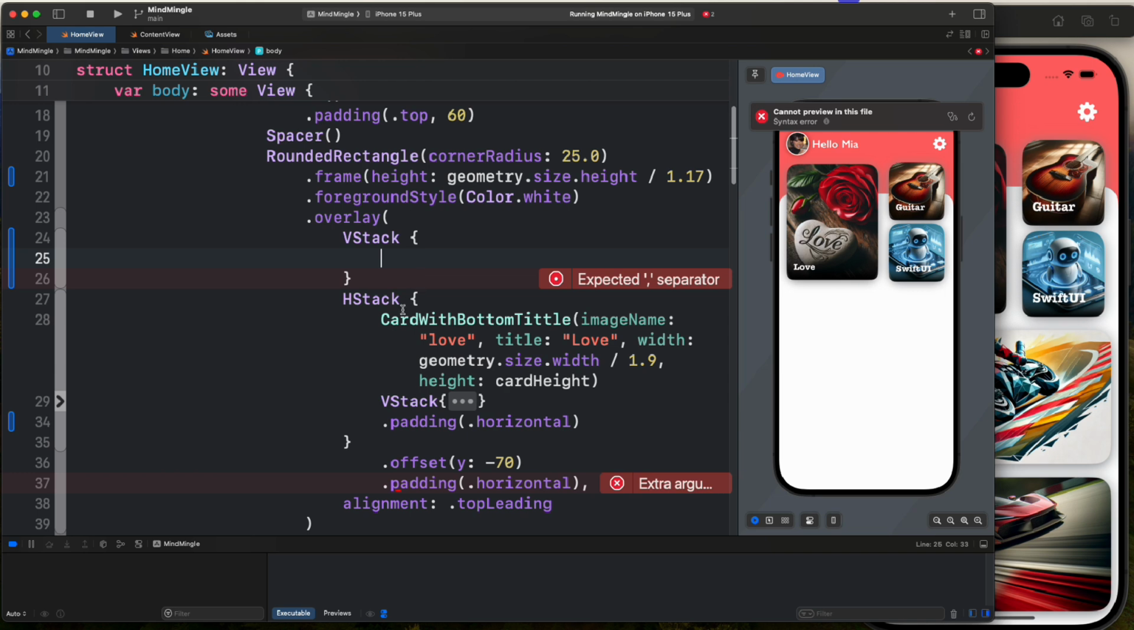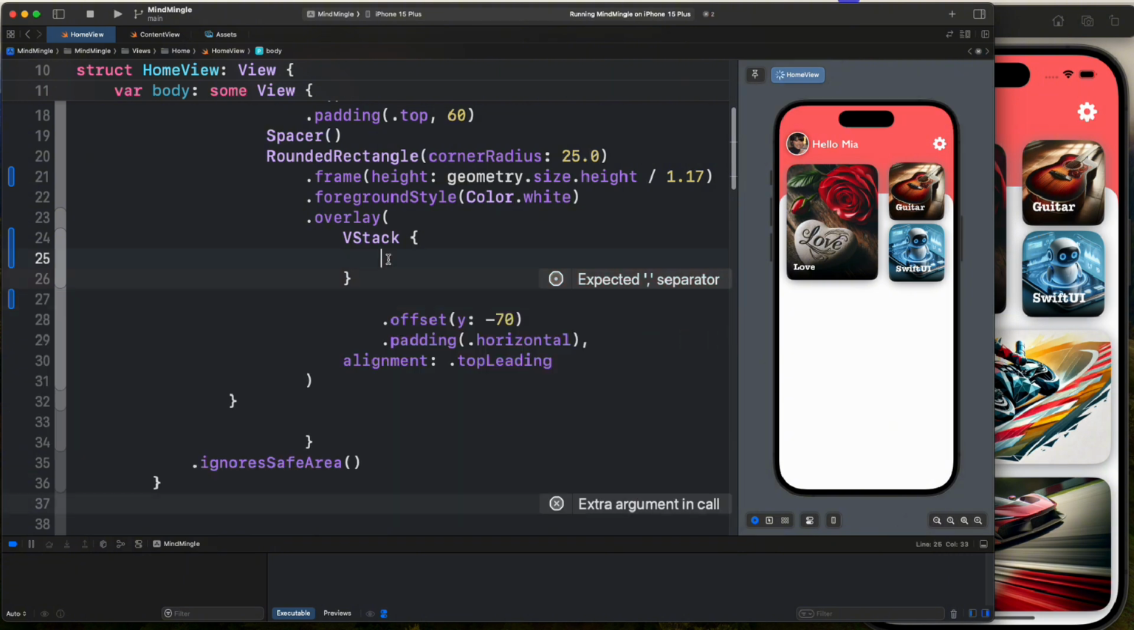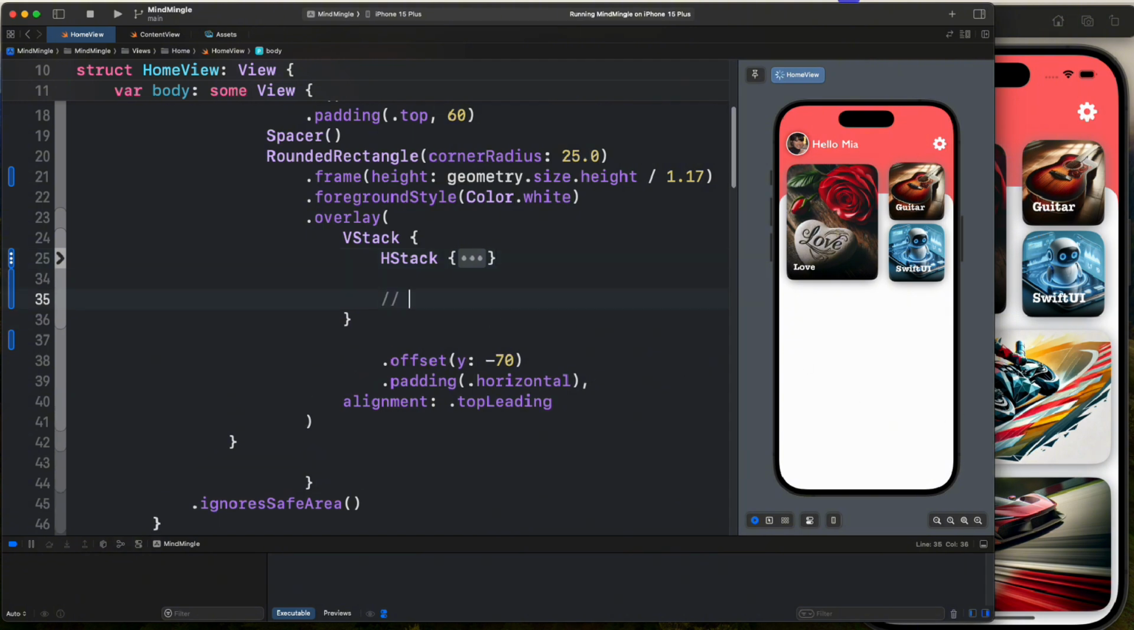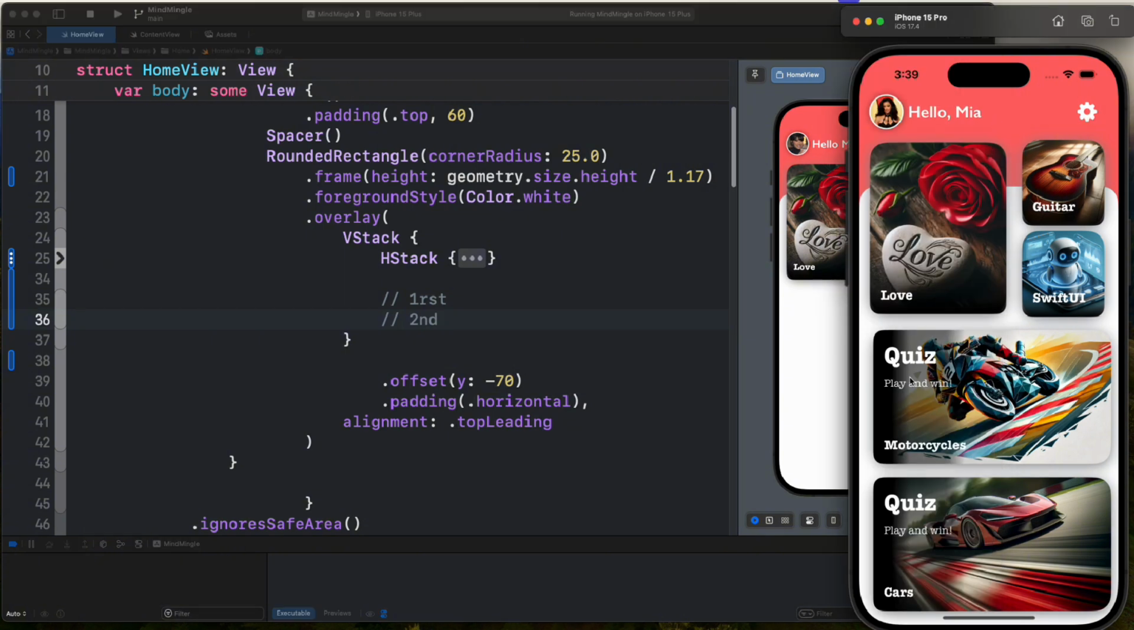and inside this VStack we can cut this HStack. So let's cut this and put it inside a VStack. Normally everything is supposed to look the same, and as you can see, everything is looking fine. Now we want to add our cards. So down here we want to add our first card and then the second one. Perfect. And as we said before, we don't want to duplicate the code.